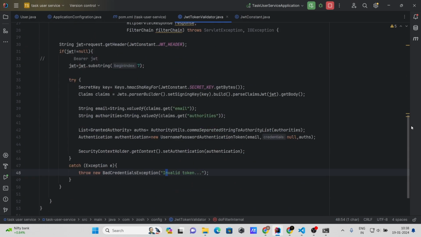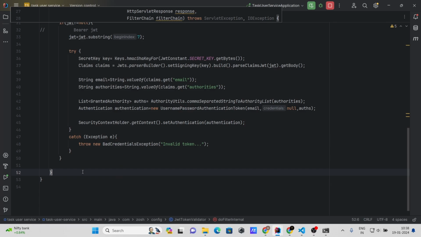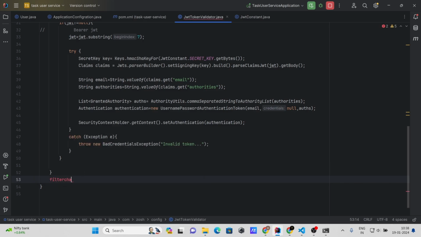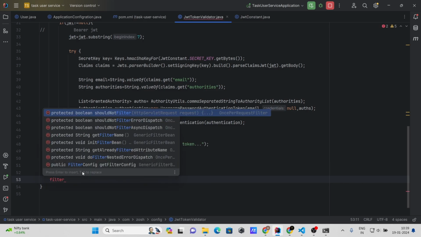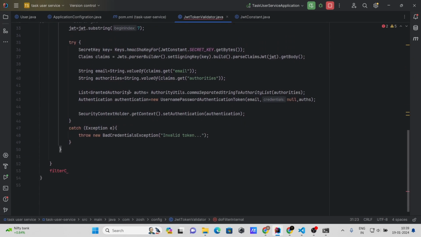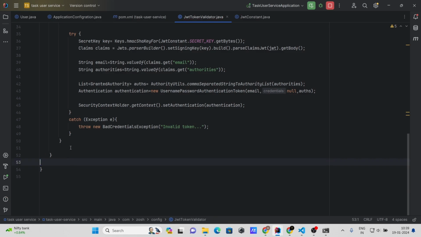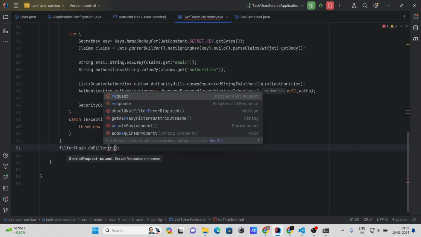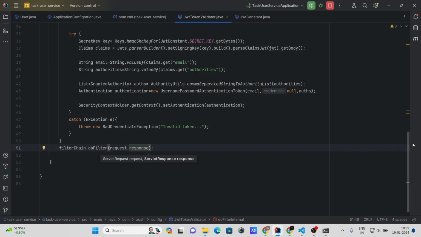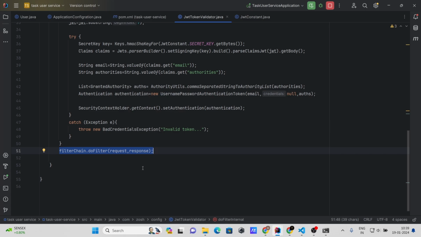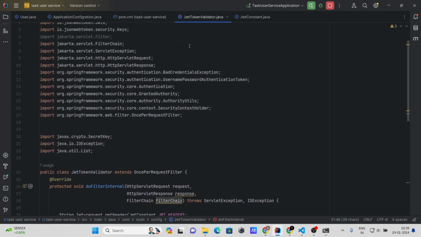Now one more thing we need to do here is filter chain. We don't have the filter chain here. Here filter chain dot do filter, and here we need to give request and response. If the token is valid, then it will allow the user to move to the next step. Understand it like this.